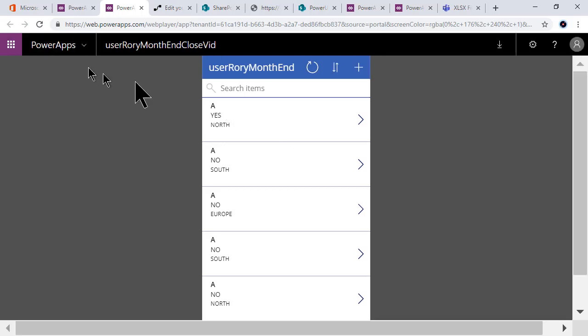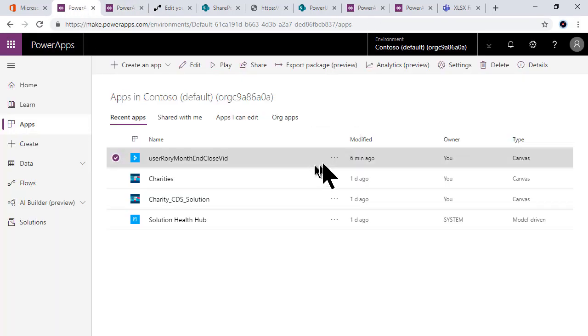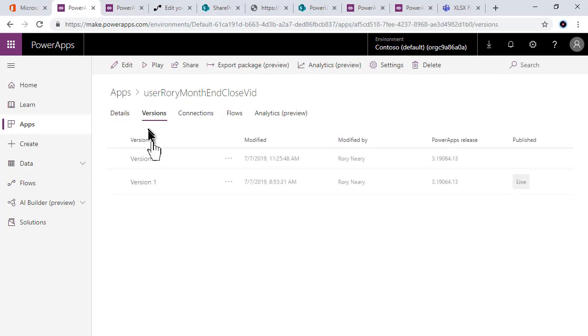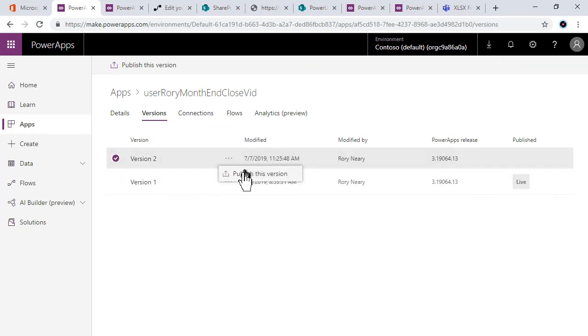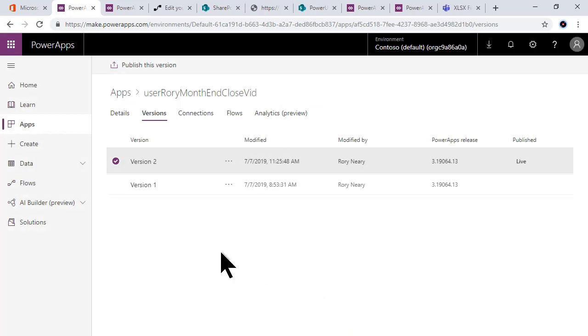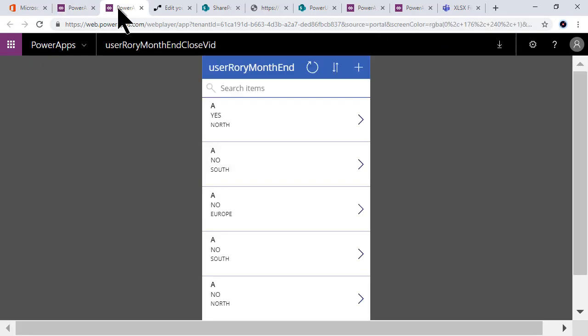In fact, I've made a mistake, because if you go to the versions, go into the details here, and you go into versions, what you'll see is that the one that's live is version 1, and I can't click on version 2, I need to publish that. So if I publish this version, it's quite a good story actually, and then click publish, that means that is now the live version of the app, which means we should just be able to straight refresh this.